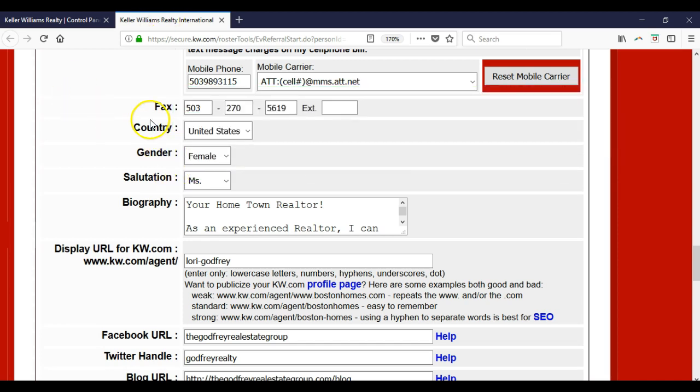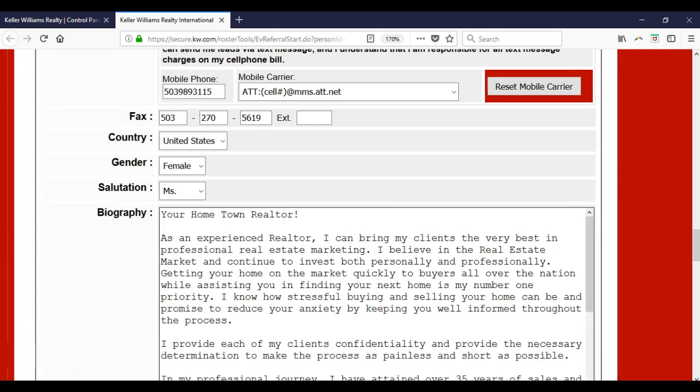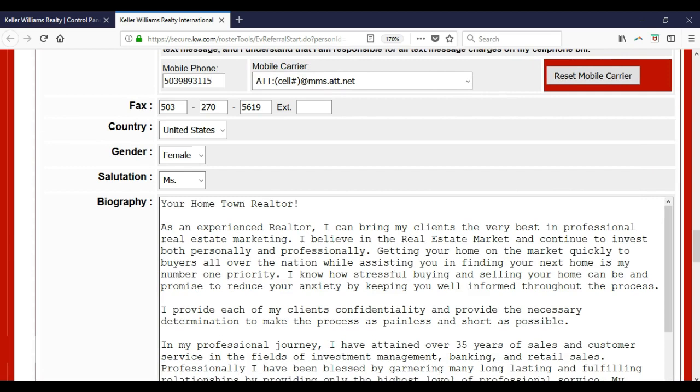So moving down real quick, we're going to have fax, country, gender, salutation. Fax is not part of 100%. But of course, obviously, if you want to add that in, you're definitely more than welcome to. And then of course gender, country, salutation. Feel free to fill that out. I think you guys will be more than okay to fill that out on your own.